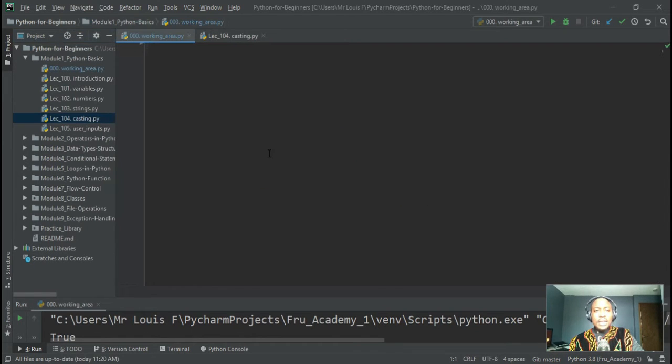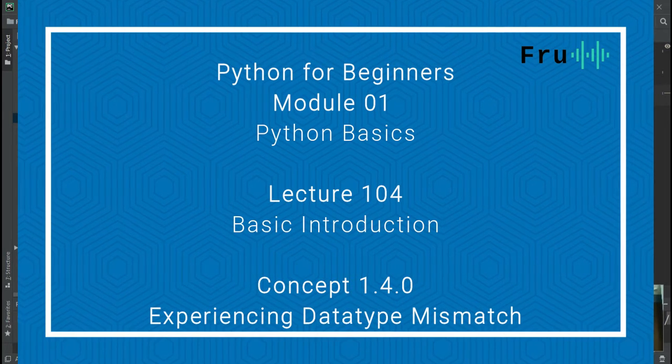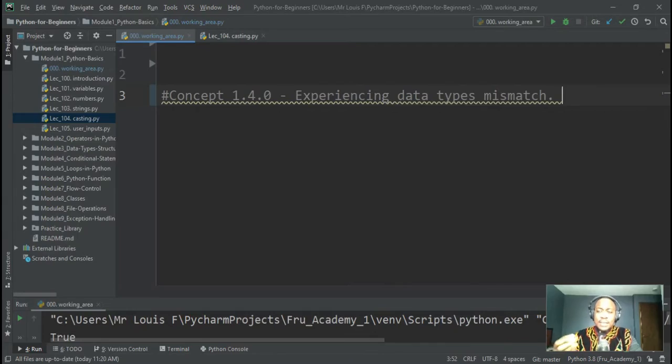So let's start in the working area, a blank canvas. The first lecture for this particular one would be, let me make sure I get the concept correct, it's going to be concept 1.4.0, and this will talk about experiencing data types mismatch.